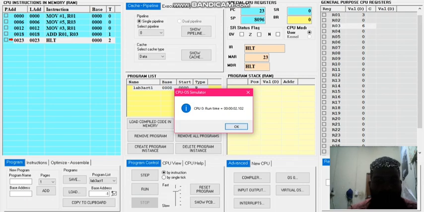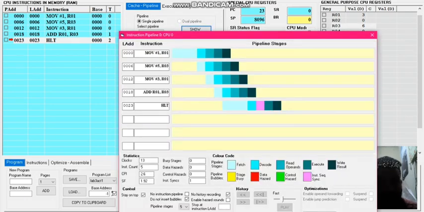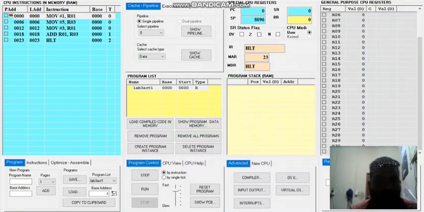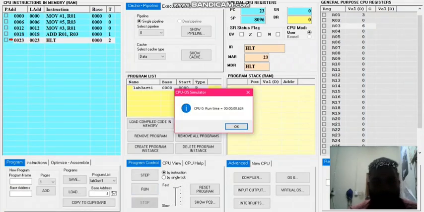Okay, now let us look at the show pipeline. We can see the instruction has been executed, and what we're going to monitor now is the CPI and SF. We are going to run the program now. So let's run. Okay, the program has ended.